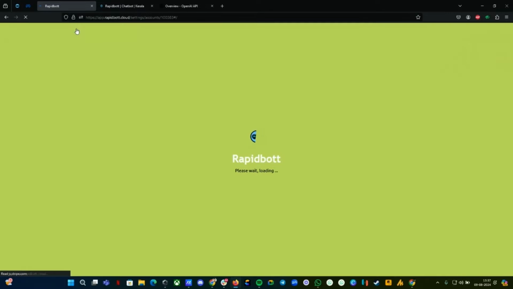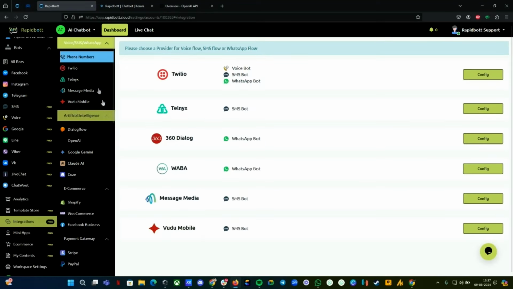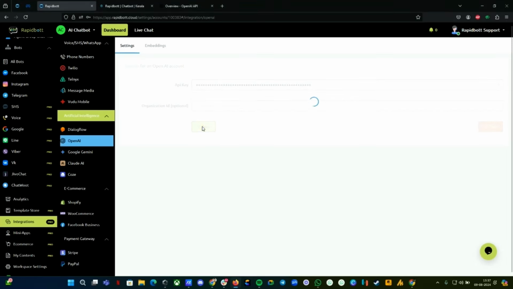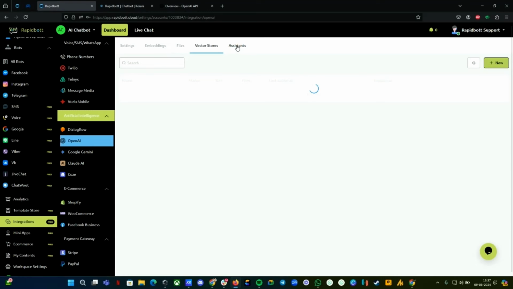Let's go back to the previous tab, go to integrations. We need to set up the OpenAI integration. Let's click on this, provide the API key here. So I have put my API key here. Let me save this. It's a valid API key, so it got verified. Now I do have access to the files, vector store, and assistants.